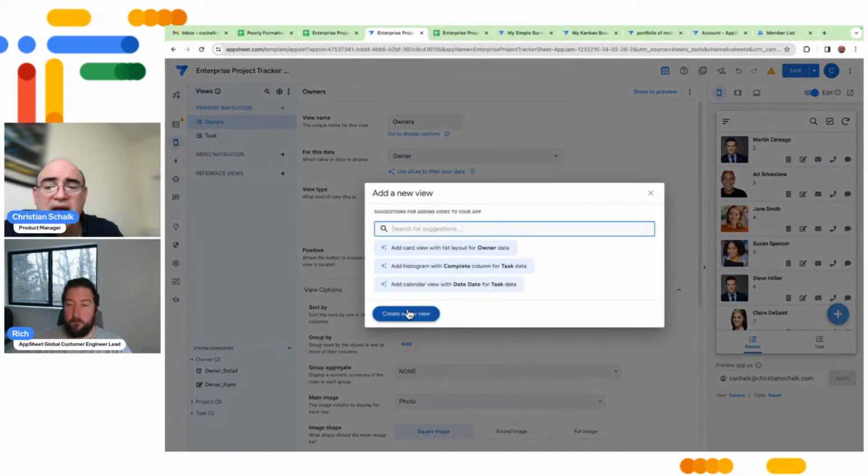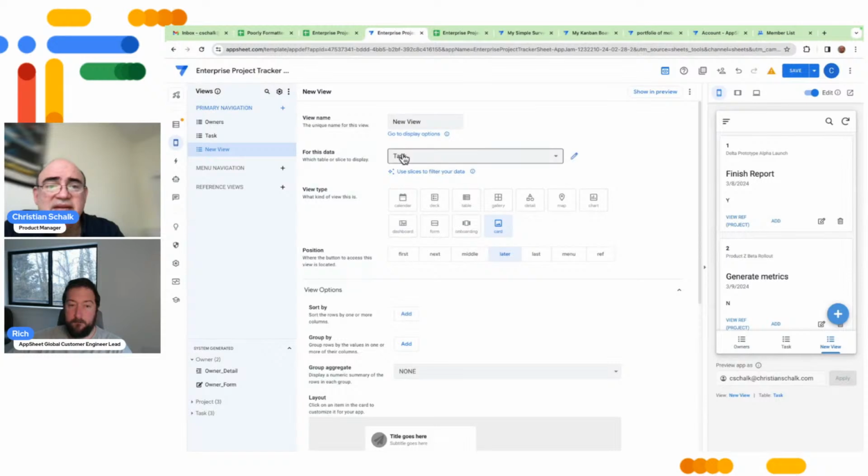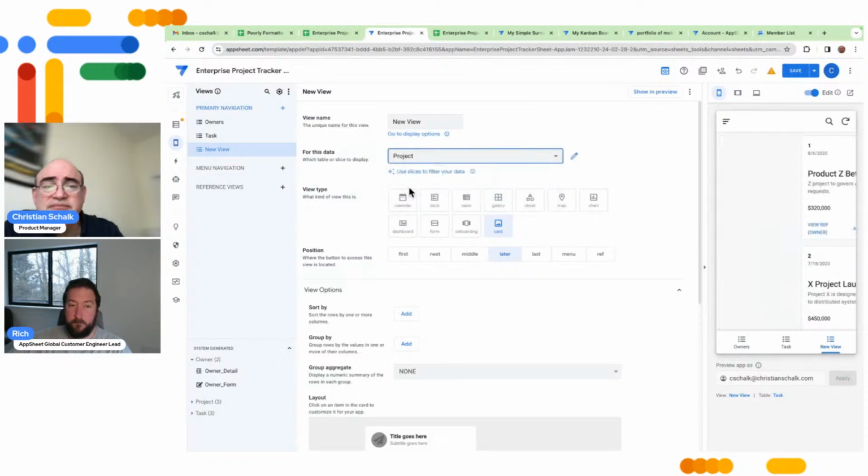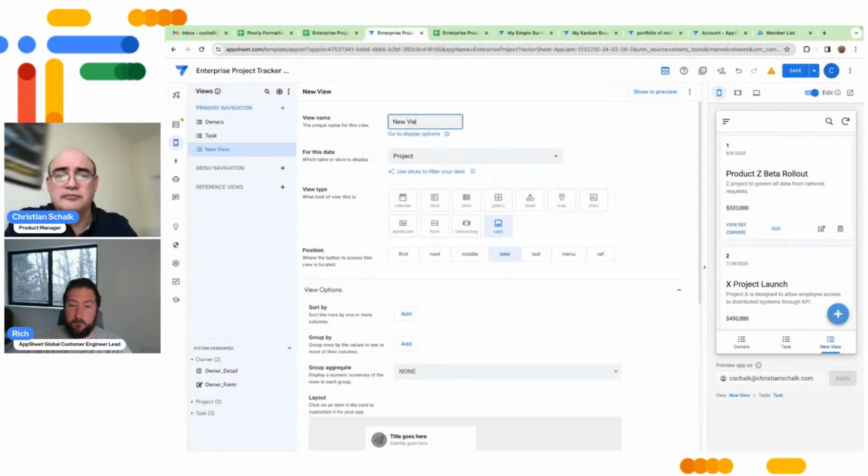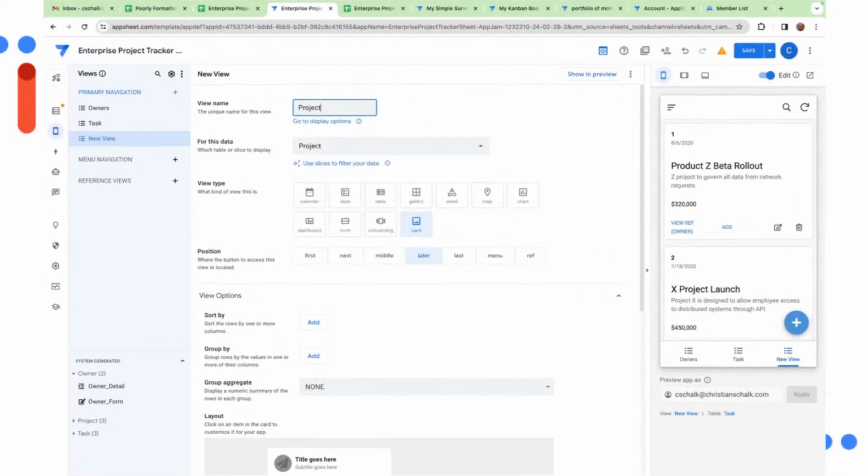I'll just create this from scratch. So we have owners, tasks, and I'm going to base it off of projects. Oops, there we go.